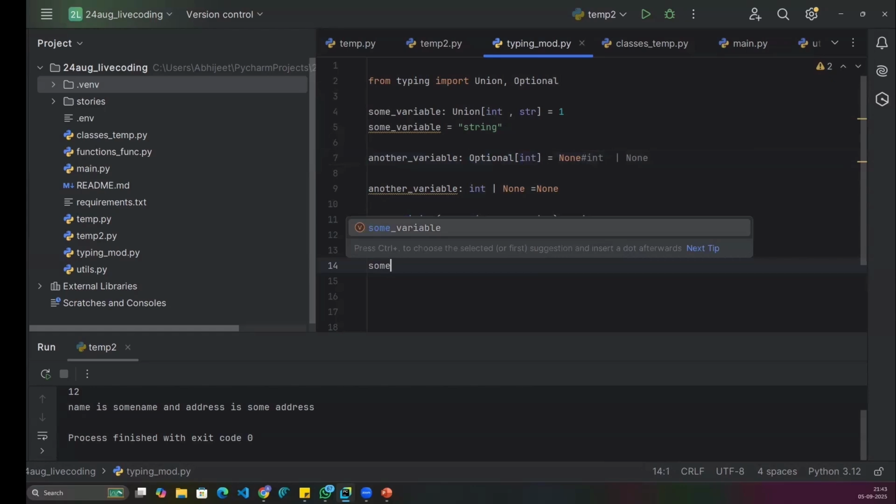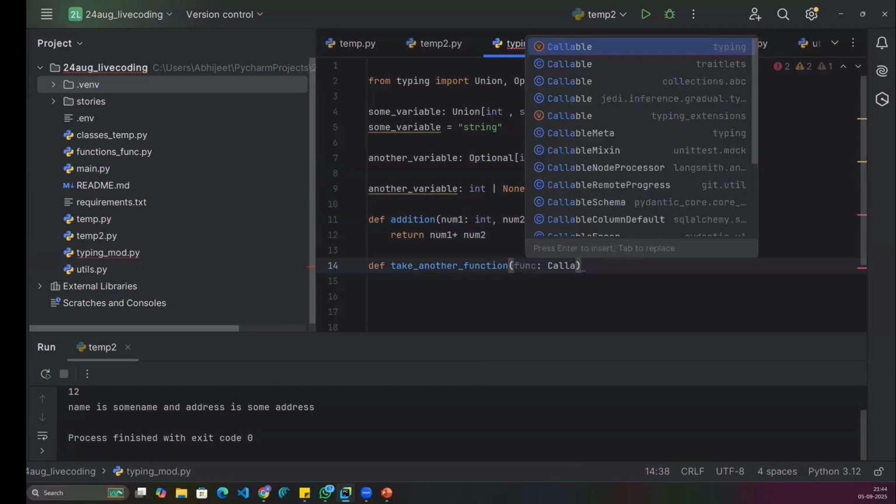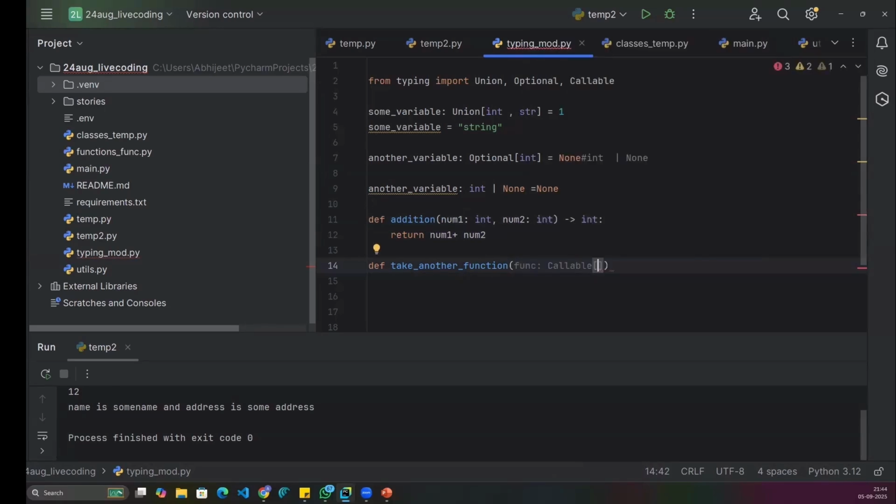Let's say you want some variable, for lack of names, is equal to addition. I'm just writing like this. No, let's not do that. We'll write another function. Def take another function. Now you want to tell that I will send a function of this type. This is a little advanced, guys. This function will actually take a function. How will you write? Func: Callable. Import it from typing. Callable of input arguments. Here it is int, comma int, and it's returning int. This is the way you write.